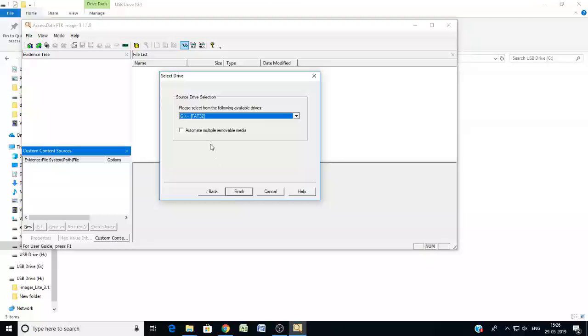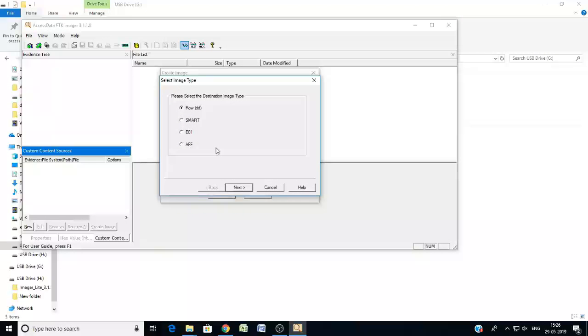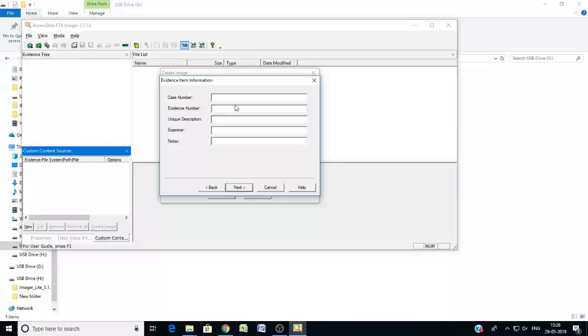It will give a new box. Our image source is G, and we will always use raw DD format. It's a Linux format. Always use this format so that we can use open source software. Then we will fill these columns: case number, then our own name, and also the name of the premises. So, for example, we'll put at residence.